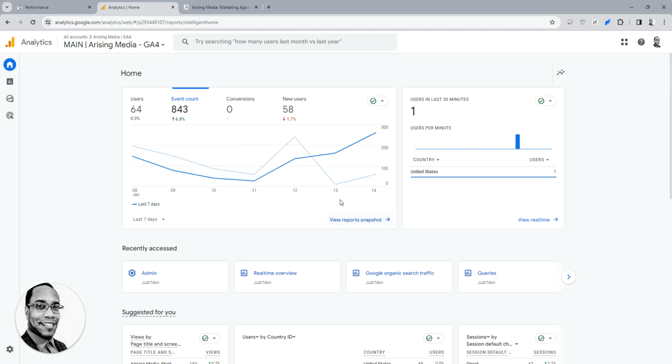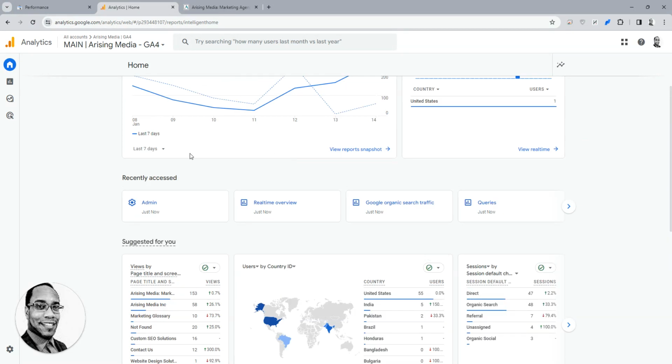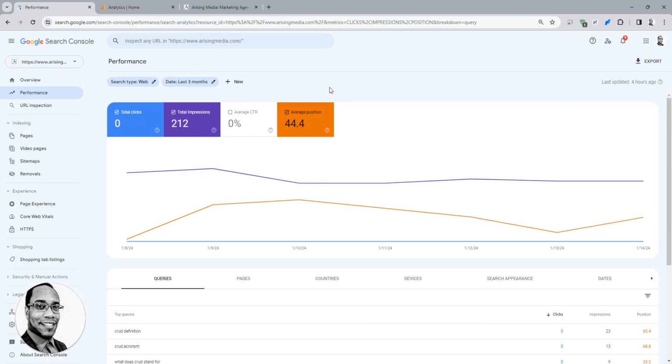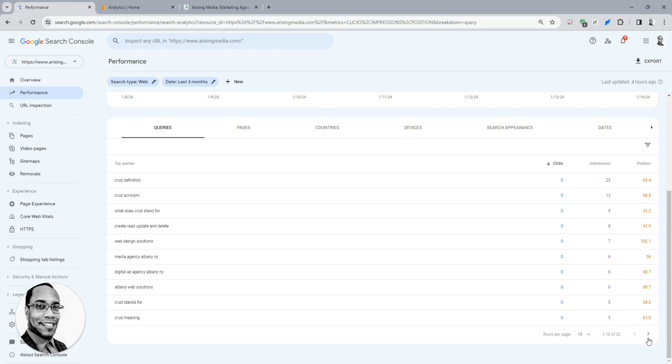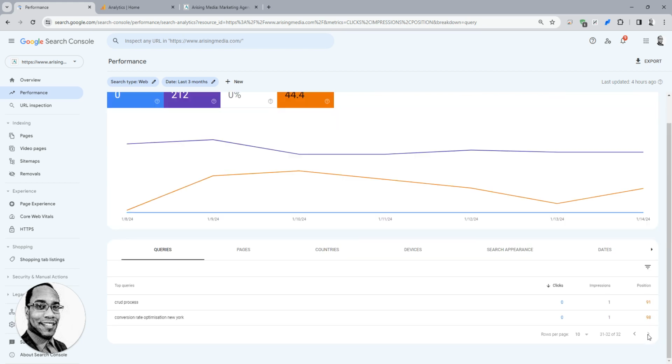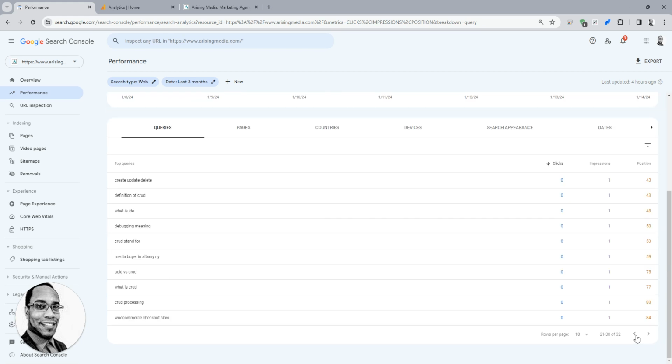But I'm excited to see the growth so far of our organic and our impressions, and our average position seems to be accumulating a lot more traffic. Every single day, there's more and more that's showing up. This is just a quick update on where we are.